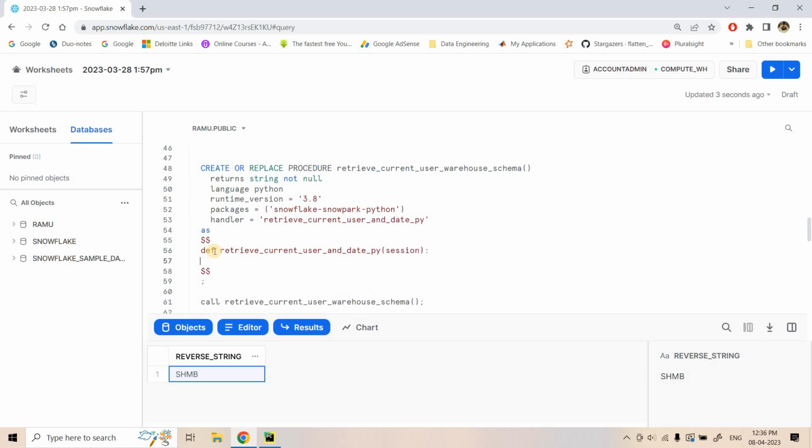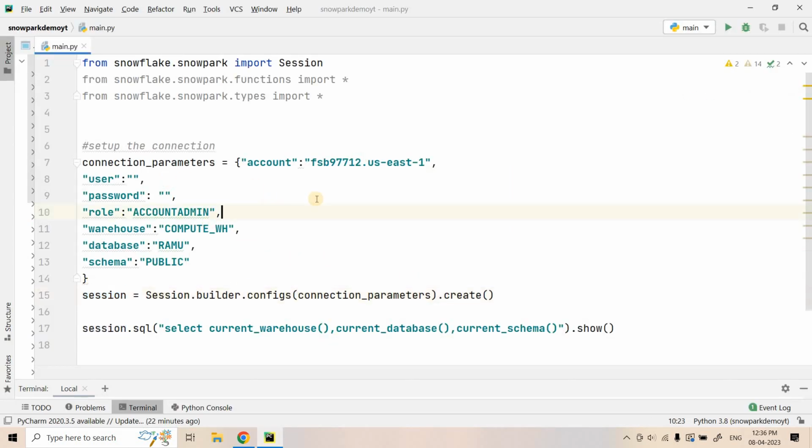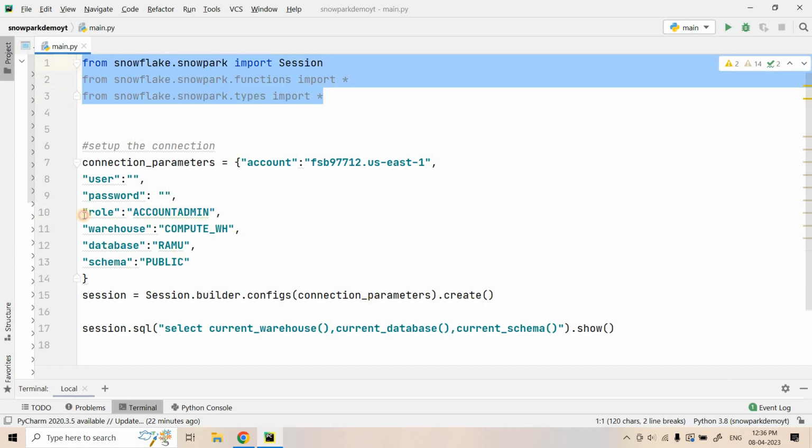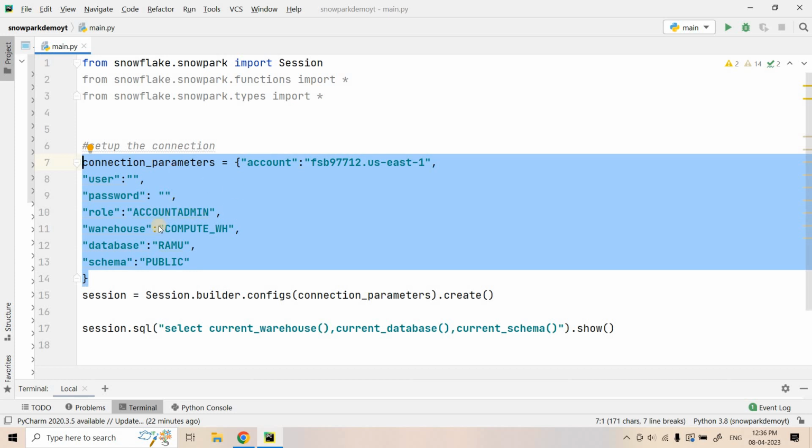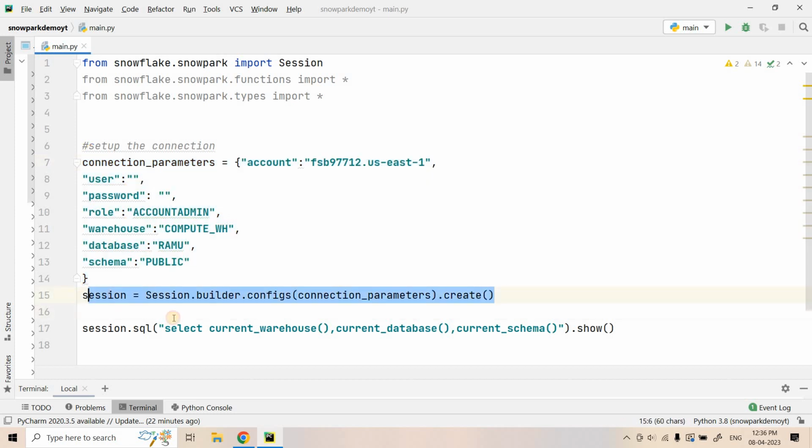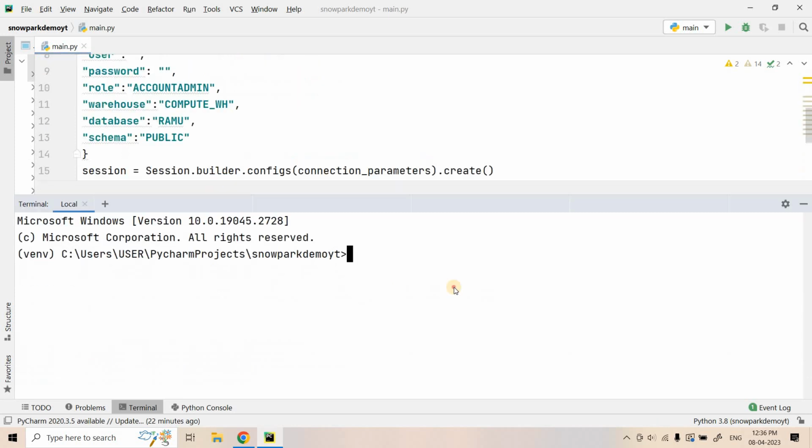Okay, and give colon and then give a tab, and now here we need to write that particular code which will help us to fetch the current user, warehouse, and schema. Okay, now if you recall our first Snowpark discussion, that time I discussed this particular topic. Let me switch to PyCharm. So here if you see this particular code, we are importing all the necessary modules, we are configuring the connection parameters in a dictionary, we are creating the session, and then we are executing an SQL query. So let me just show you.